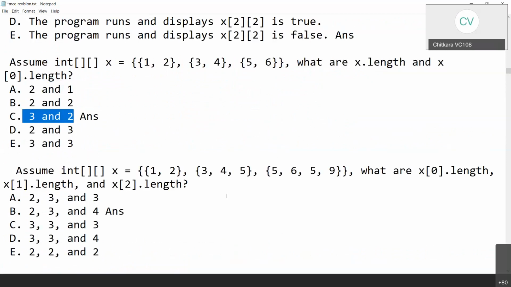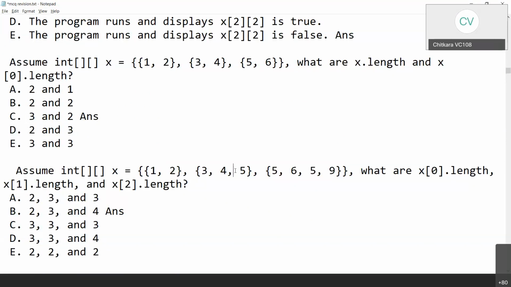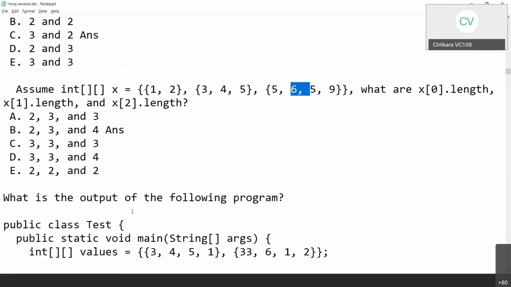int[][] x = so and so. Can we do this where I have 2 elements here, 3 elements here, and 5, 6, 5, 9 here? My question to you is, is this an example of a jagged array? Yes. We have declared an array without any size, and we have initialized the content. The first one has 2, the next one has 3, the next one has 4 elements. So x[0].length will give me 2, x[1].length will give me 3, x[2].length will give me 4. Hence the answer is 2, 3, 4.